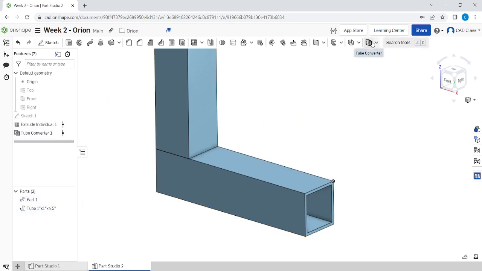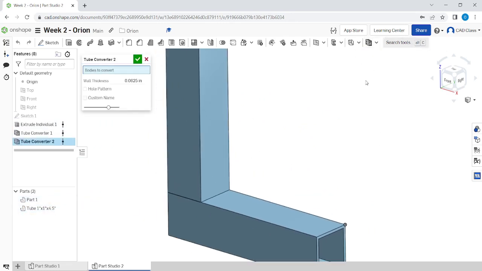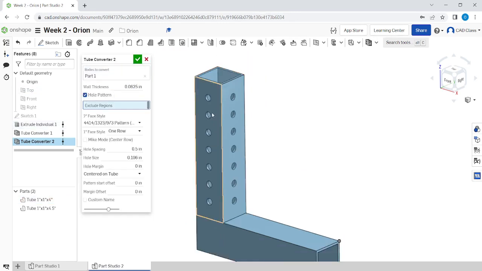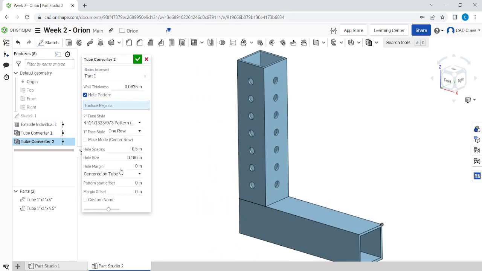We're going to go up here and click tube converter again, or you click the drop down and select tube converter, and we're going to click the top one. 1/16 wall is still fine, but let's select the hole pattern this time. There's a lot of complicated features here that I don't really want to spend a whole bunch of time explaining, but basically there's a few different default hole patterns, and this will work with 1 by 1 or 1 by 2 well. You can also do other sizes, but it might behave a little bit unexpectedly. It's primarily meant for 1 by 1 and 1 by 2.